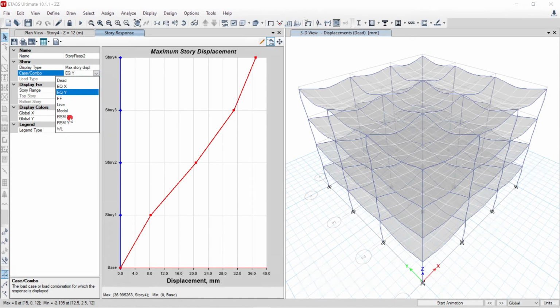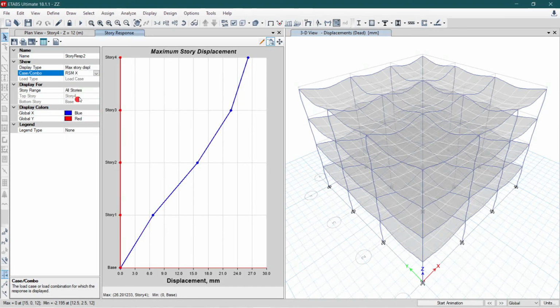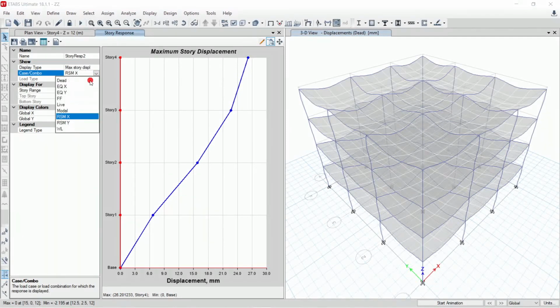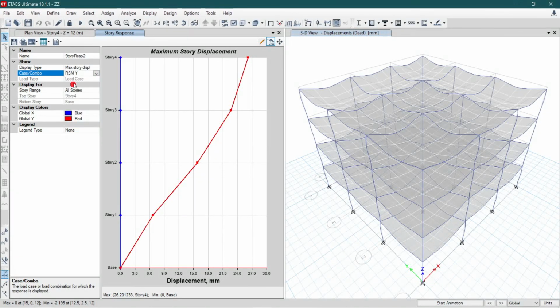Now we'll go for the response spectrum x direction. For response spectrum, which is more accurate than the equivalent static method, the response spectrum in x direction is 26 mm. Previously we saw for equivalent static in x direction it is 30 mm. Here it is 26 mm. And for y direction, it is also 26 mm.